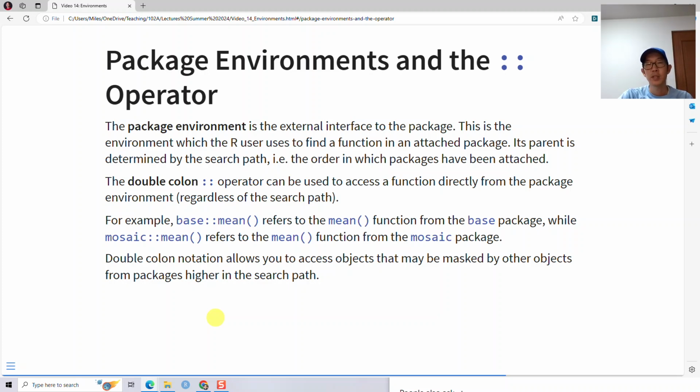There is a function mean in the base package. There's also a function mean in the Mosaic package. Normally, if you start up R and ask for the mean of something, and you don't have any other packages loaded, it's going to find the mean function in the base package. However, if you load the Mosaic package, that's going to become the new parent environment of the global environment, and then when you ask for the mean, it's going to find the mean function in the Mosaic package. That will mask the mean function in the base package, and R will use the mean that's in the Mosaic package.